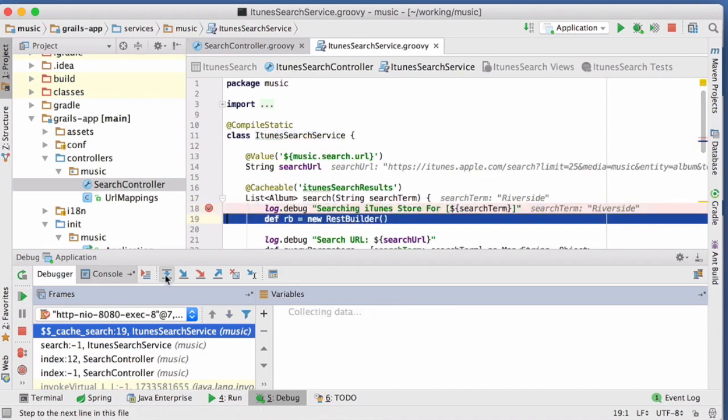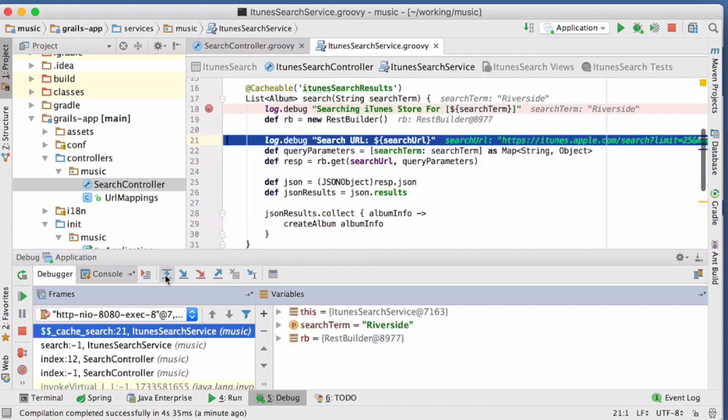And we're just into standard step debugging capabilities that the IDE has. So I can step over these one line at a time. I can step into methods. I can step out of methods.